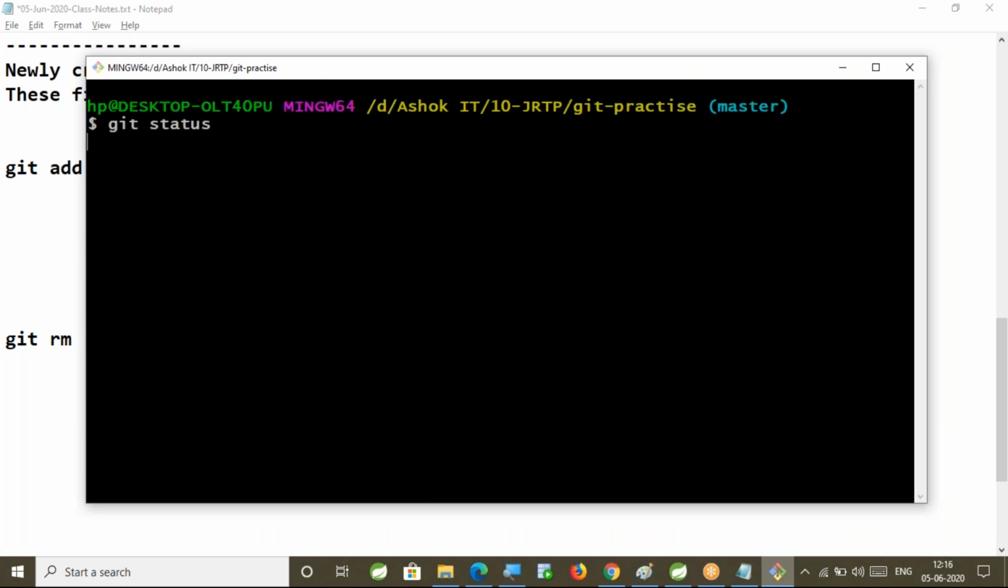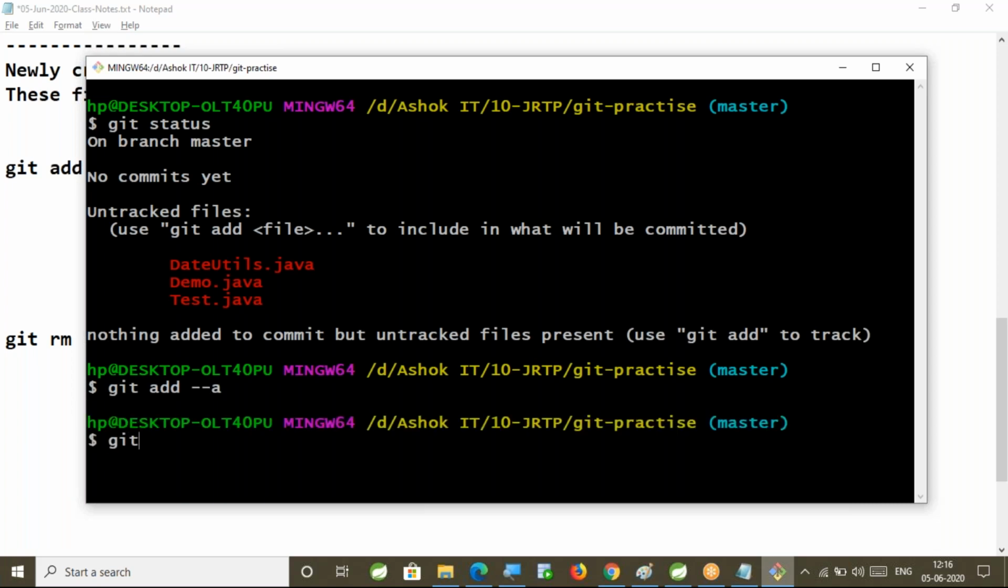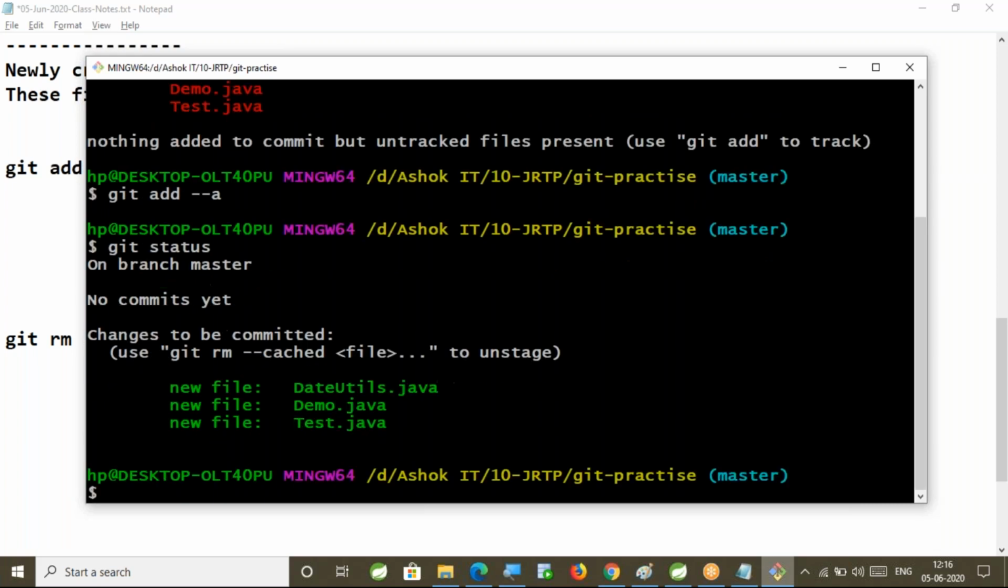Clear. Git status, all are untracked. Git add --a. Now git status, all the files are displaying as staged. Now I need to commit these things.